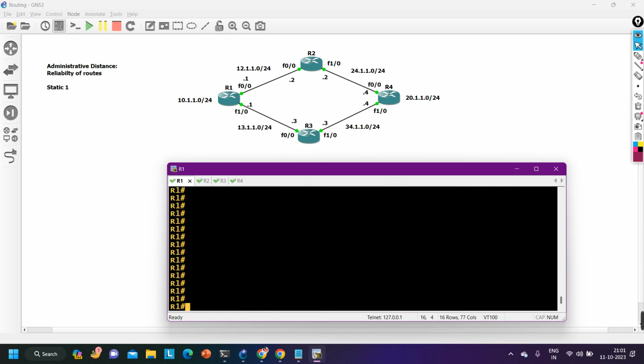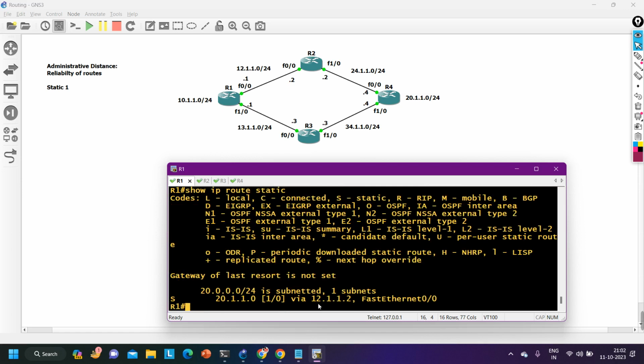And guys, after AD value, router will check one more thing, that is metric. We are going to understand metric in dynamic routing, right? For static routing, metric is 0, so IP route static. The second thing is metric. This one is metric. Router will check two things, AD value and metric. If both are the same, then only router will perform load balancing. For static routing, metric is always 0, and metric is a concept of dynamic routing, so we will discuss it in dynamic routing only. Fine.